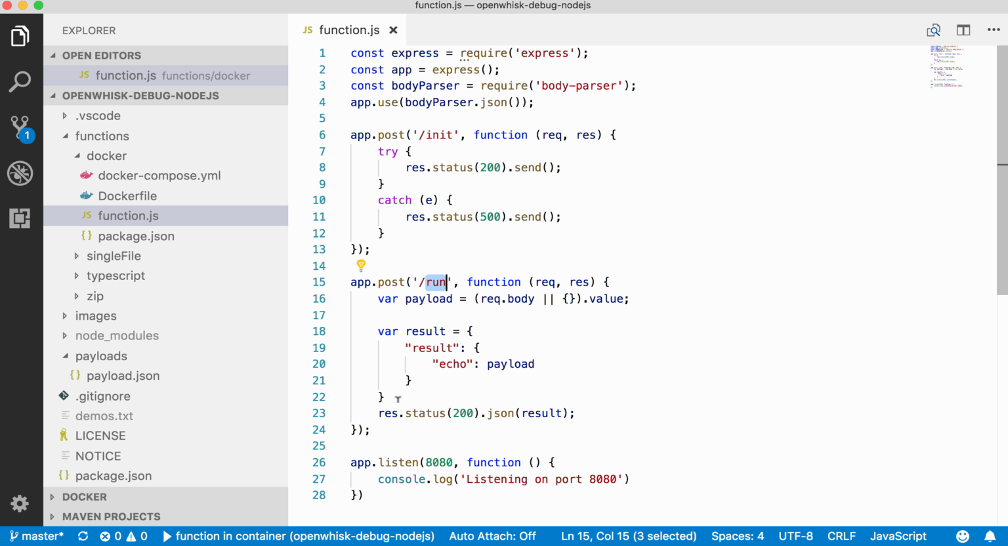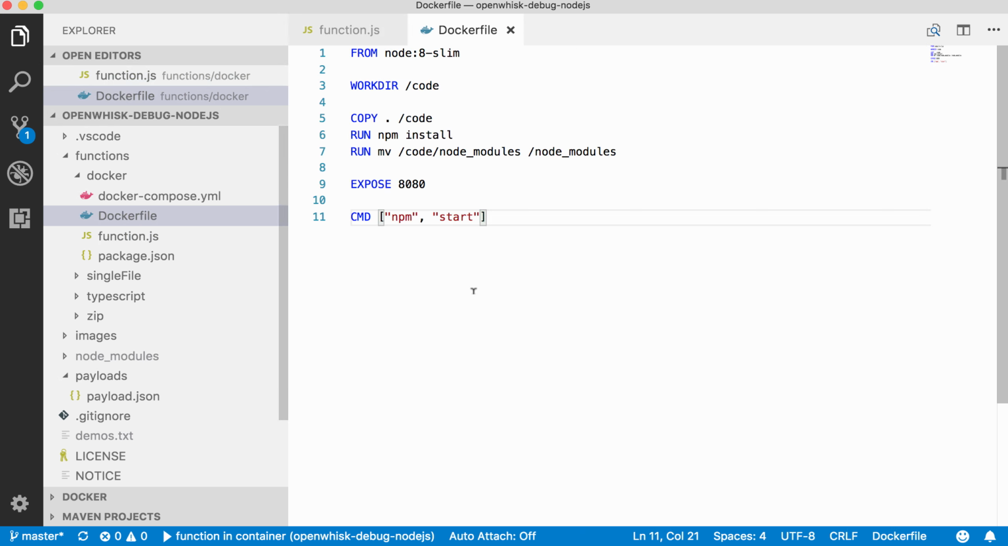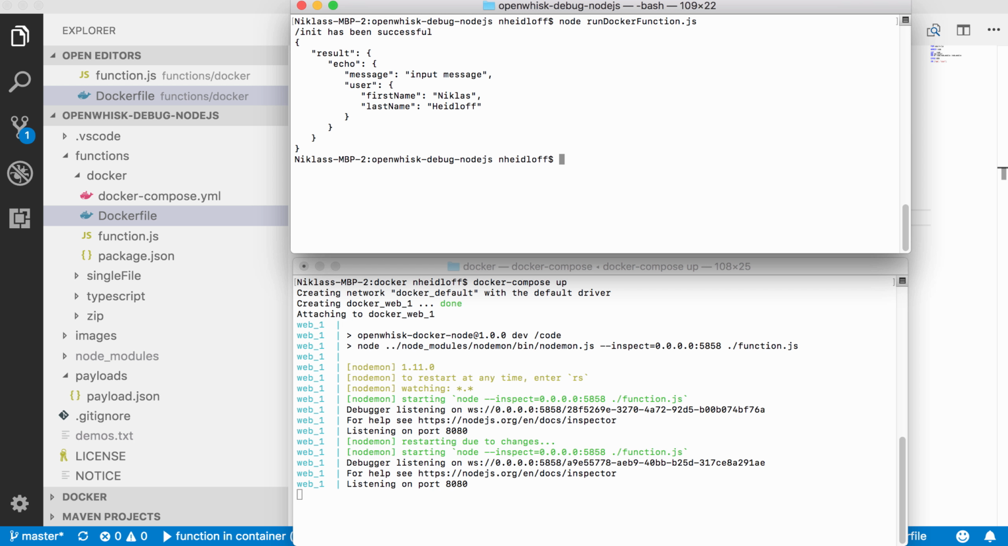So pretty straightforward. Now, the next thing I have done is to use here this Dockerfile, which extends the node image from Docker Hub. And essentially all I do is to copy all of my code and my dependencies onto this image. I expose a port and I run the application. Now, in order to start the Docker container, I'm using a Docker Compose file, and I've started this container here already. In addition to that, I have implemented another utility function called run Docker function that triggers my implementation of the OpenWhisk function in my Docker container, and this is the result.